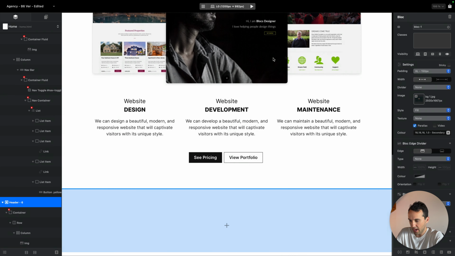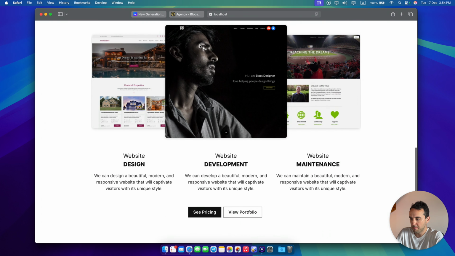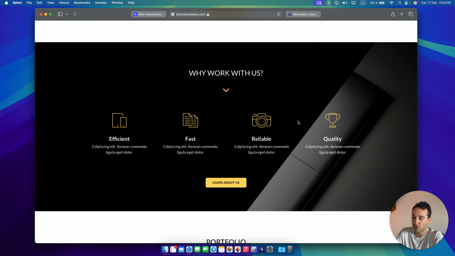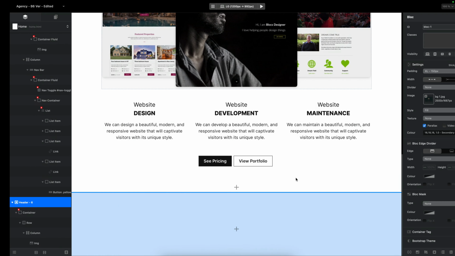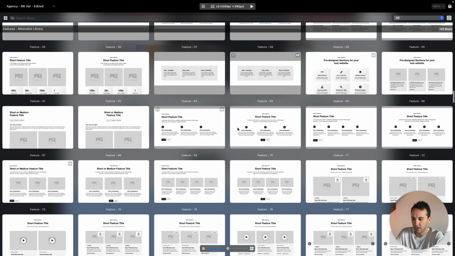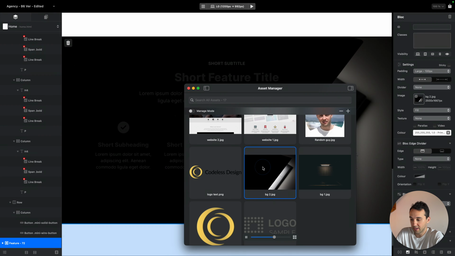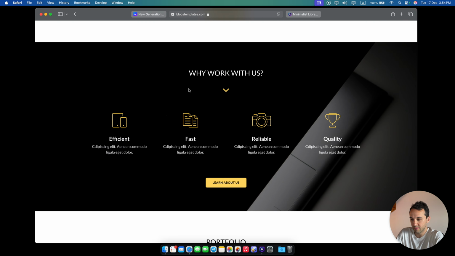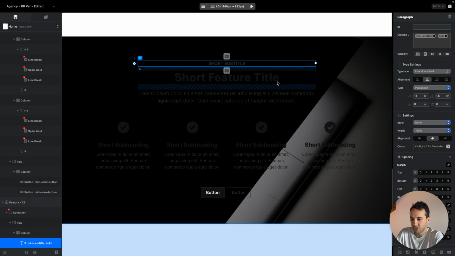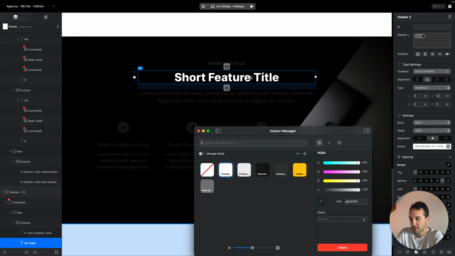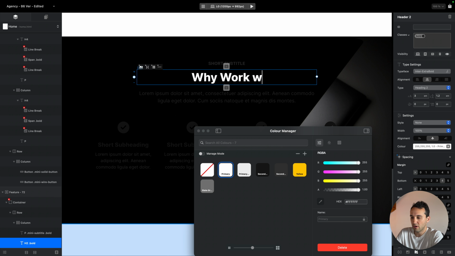Okay. Let me quickly add another section. In this case, it will be, I think it was Why work with us. Why work with us? 4 icons with some text and button. Let me do that. So again, I think this is perfect. I already have something exactly like that in the minimalist library. So this is how you save a lot of time working on the websites. I think it was very dark there, like this. And let's change the colors here so they're visible. Why work with us?